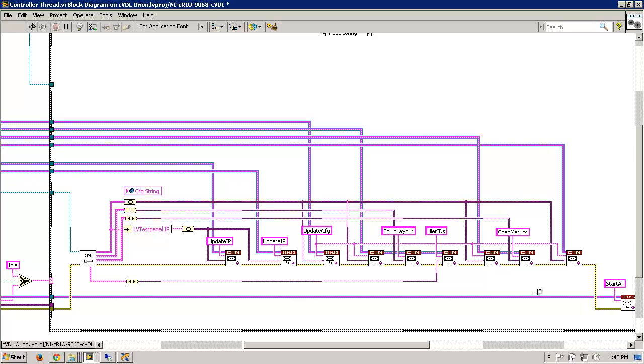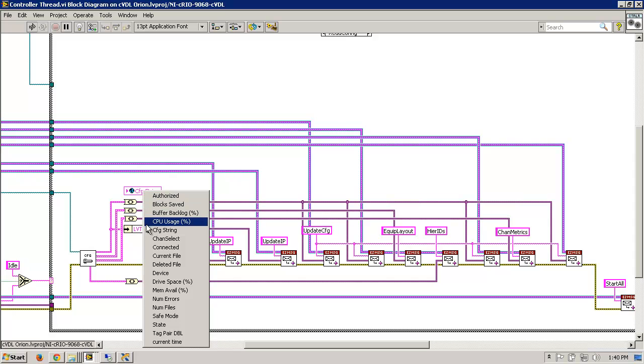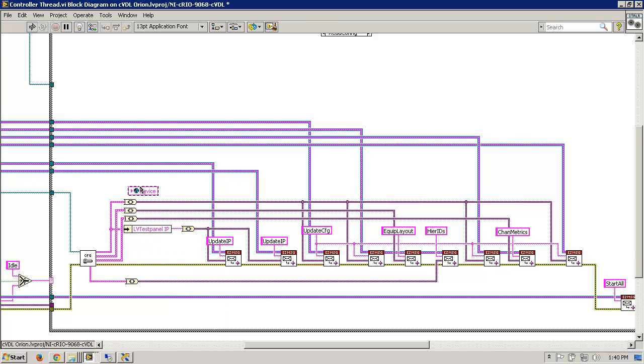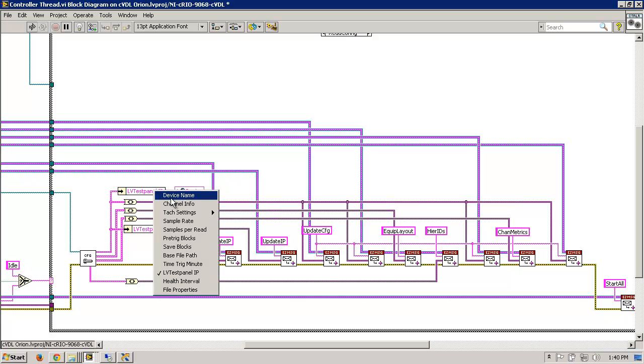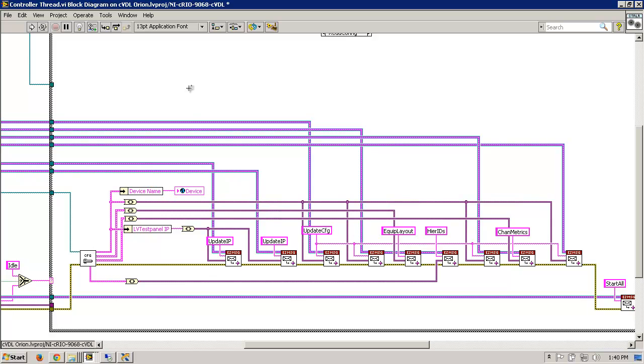Just check here. So we're sending all of these messages to, oh yeah, there's one other thing we should do. This device, we need to populate this with device name from here. Alright, there we go. Now our broken run arrow has gone away.